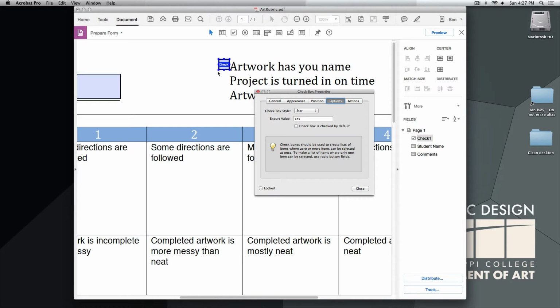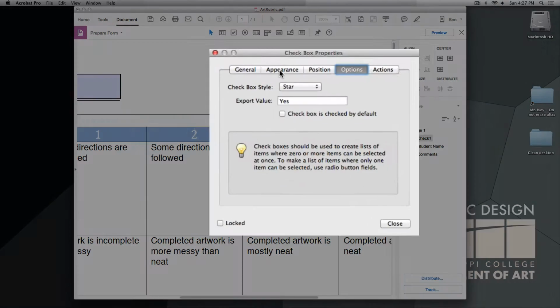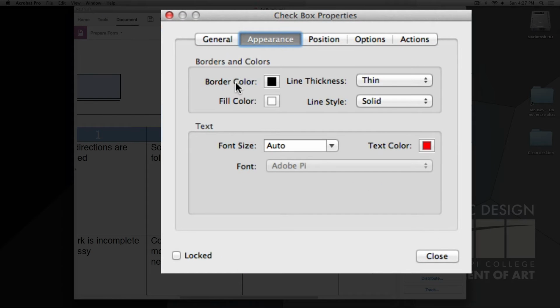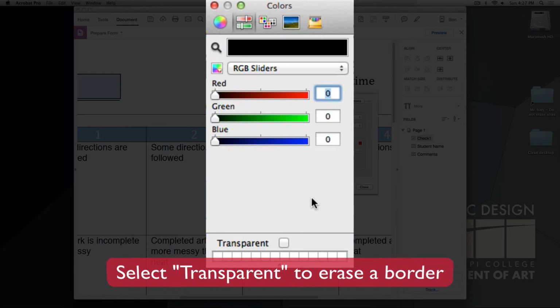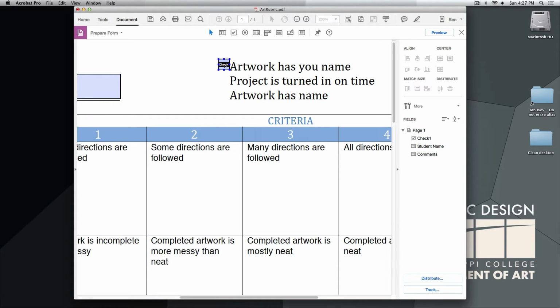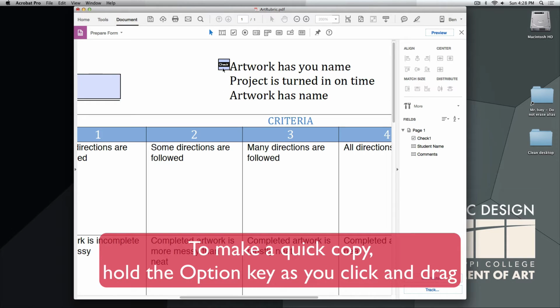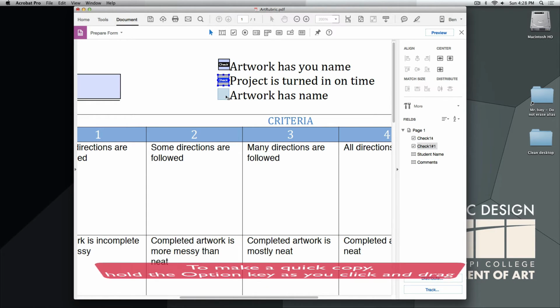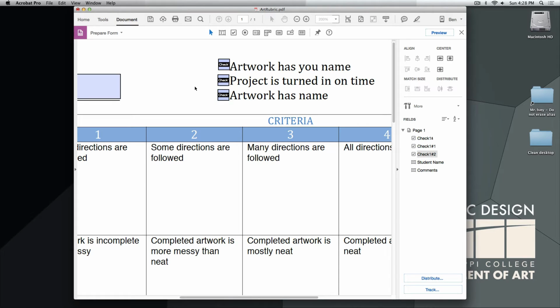Let's get rid of that black border that's around that. Under appearance, here's our border color. We'll choose transparent and then close that out as well. Additionally, let's make a copy of each one of these to each of the lines. Hold down your Option key, click and drag, and that'll make a copy wherever you place it.